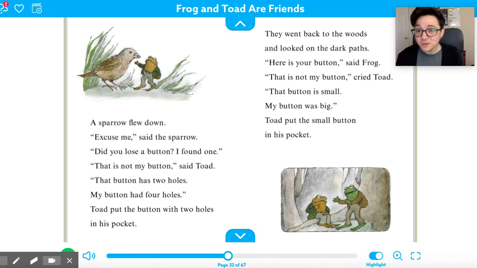Kipsters, what's the problem with this button? Yeah, it's small. So go ahead and fill that in on your paper. And what did Toad's button look like? What did he tell Frog that he needed his button to be? Yeah, his button is big. Go ahead and write that down.